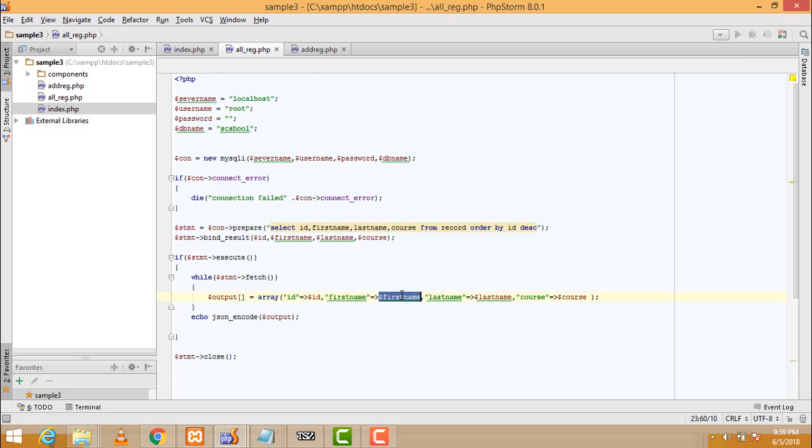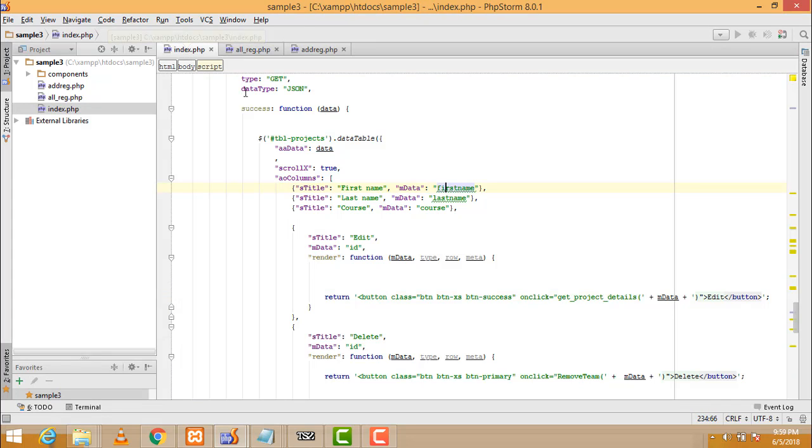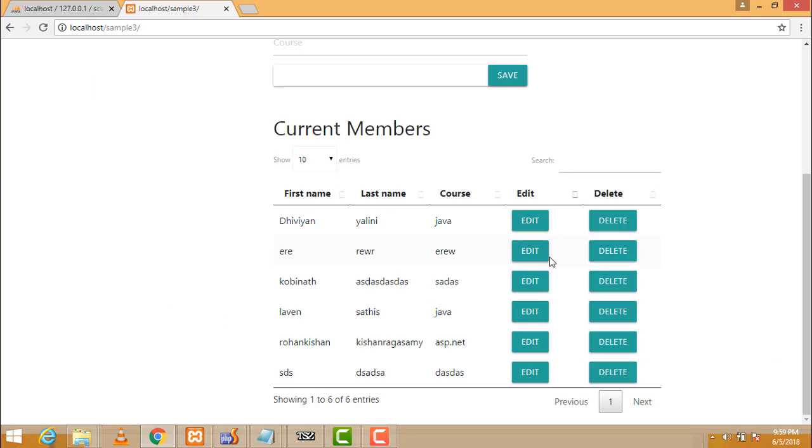Here this one will be the Ajax. I explained this in my last tutorial. This ID will be unique. This ID I am going to pass into the edit form as well as the delete. Okay, let's see how it works.